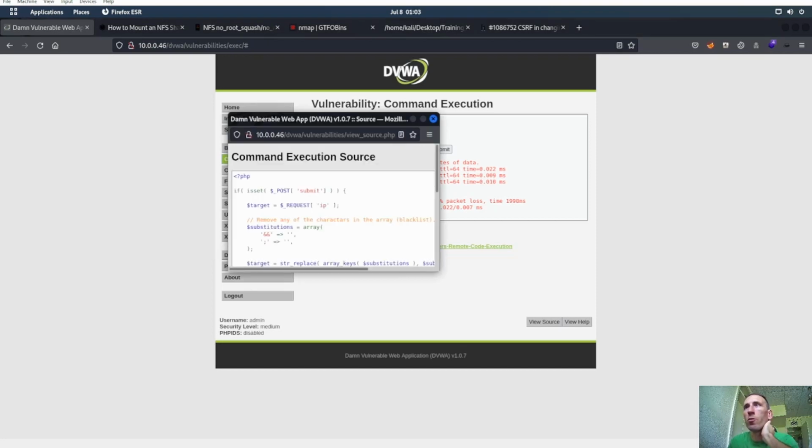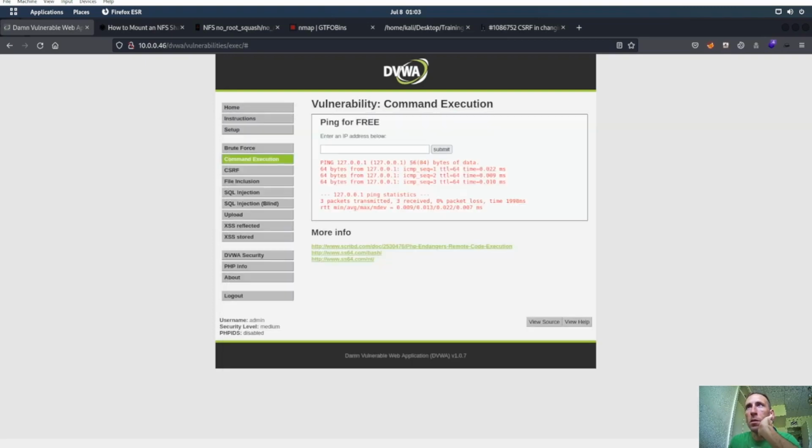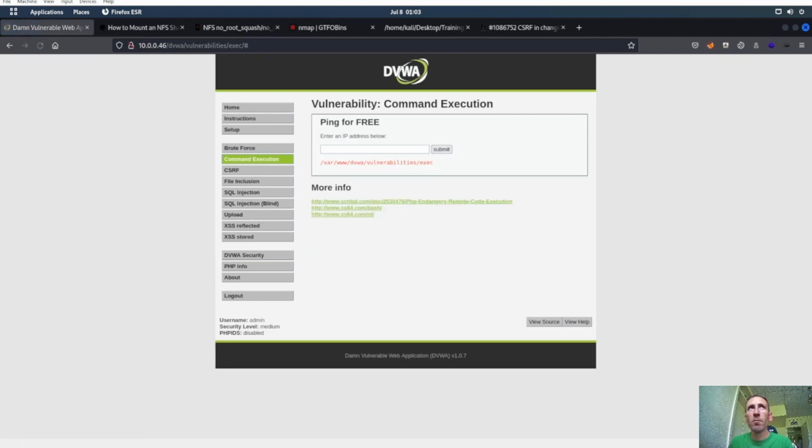Let's go ahead and go to view source. Let's see if it's blacklisting anything like that. So it's blacklisting these characters, it looks like. It removes any characters in the array, so we can still pipe. Yeah, we can still pipe. So that wasn't really too hard. Let's make this up to hard.